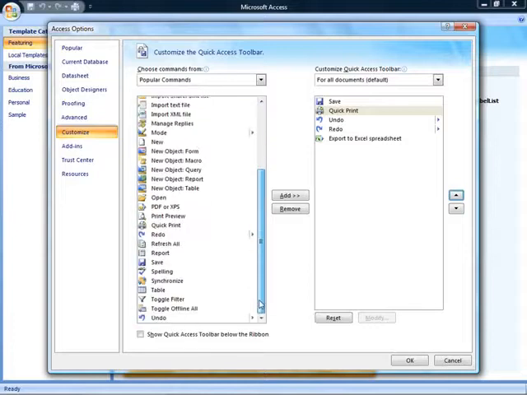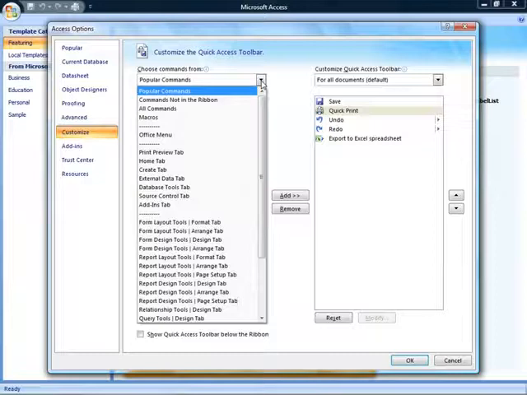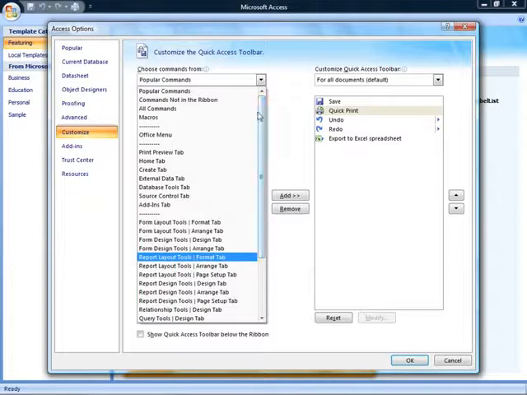So right now I'm looking at a list of popular commands down here. And you can see it's a partial list. If I click this drop down, you can see I've got all kinds of other choices. Commands that are not in the ribbon, macros. Under the Office menu, you can see I've got Print Preview, Home, Create, etc. Then I've got a whole bunch down here for forms, relationships, lots and lots of options here.